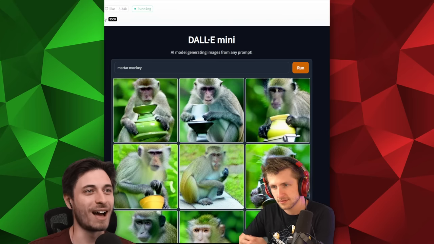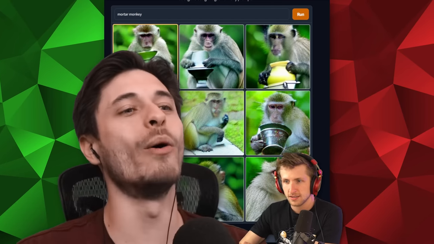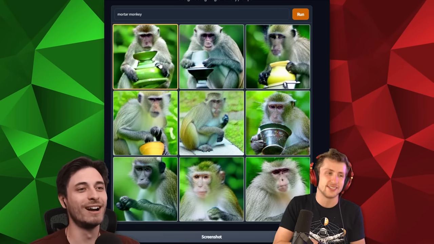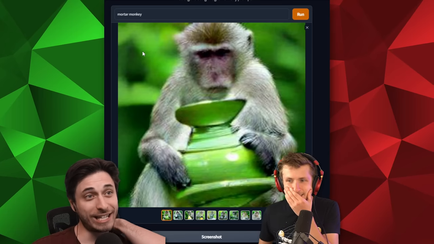Okay. I'm interested now. Mortar monkey. Oh, it's not doing the weapon mortar. It's doing an old timey mortar. Yeah. That's actually really good, dude.